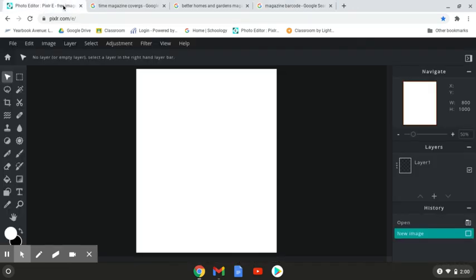All right. Double check everything. And there is a final folder under Pixlr in Schoology, and you can submit that there.